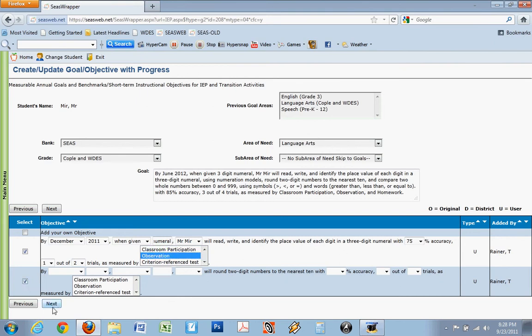If you want to do another goal, all you have to do is select the checkbox next to it and fill out that information. We'll say by March 2012, when given a 3-digit numeral, Mr. Meir will round to the nearest 10 with 85% accuracy, 2 out of 3 trials as measured by observation. After you have this information, click Next.